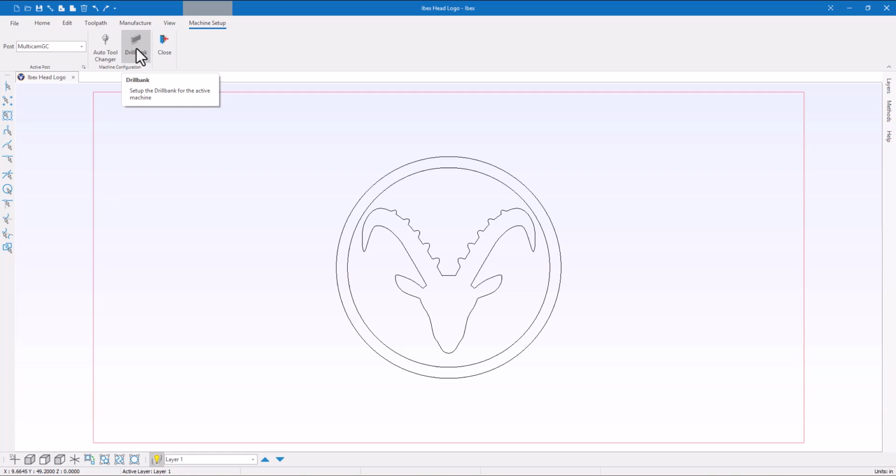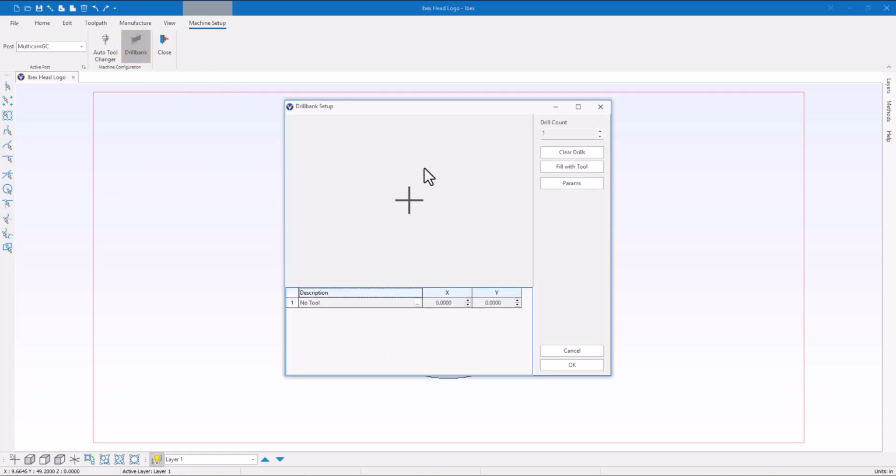To access the drill bank, I select the drill bank button from the ribbon. And similarly, drill bank is not configured for this machine, so let's get started with configuring it. I have one empty tool position at position 00 here. And this is going to be different for every machine, so this is just an example of how to set it up one way. So let's say I have 5 positions on my drill bank.